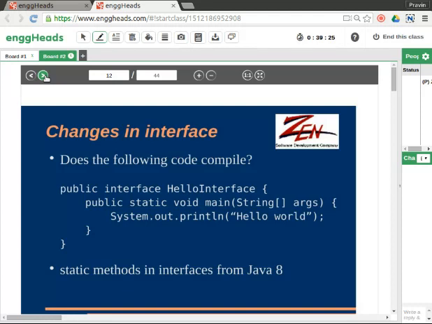Hey, it's an interface, and we are putting a main method, public static void main. Fine, so this works. It wasn't there. Fine. So we have static methods in interfaces from Java 8. And that's one thing. So, changes in the interface.